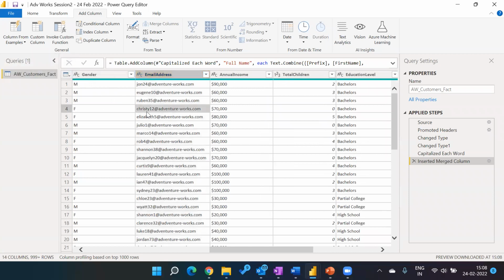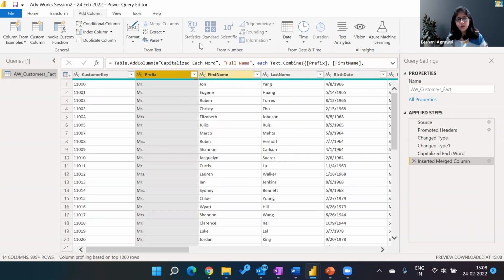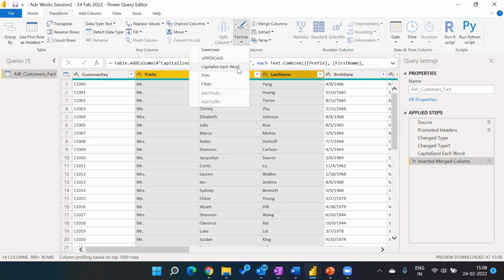How do we change the name to proper case? You select the three columns, and in transform itself, you can go to format and capitalize each word. Capitalize each word is proper case, right? Proper case means this only. I think what you're confusing it with is sentence case. Okay. And then we did that.